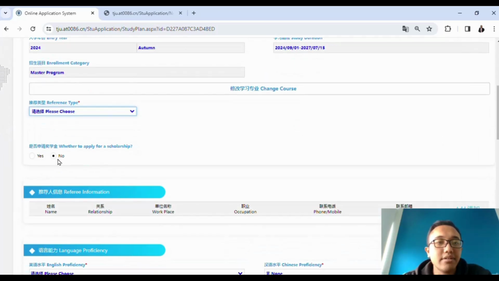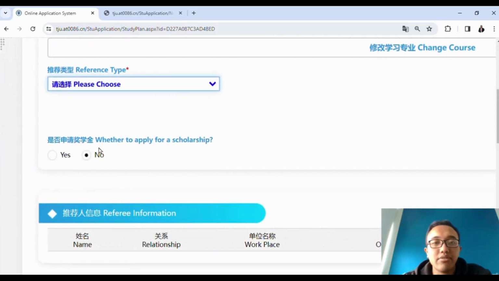And here is very important, you see whether to apply for scholarship. Yes, if you want to apply.